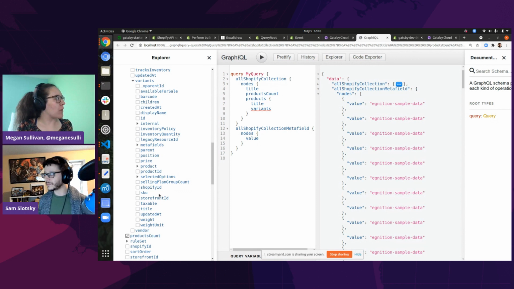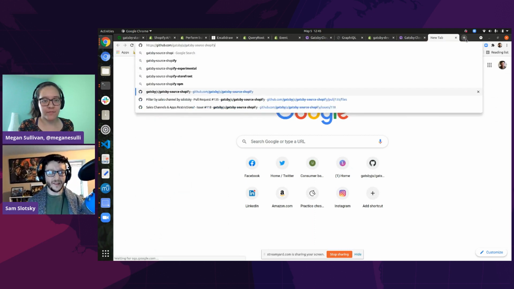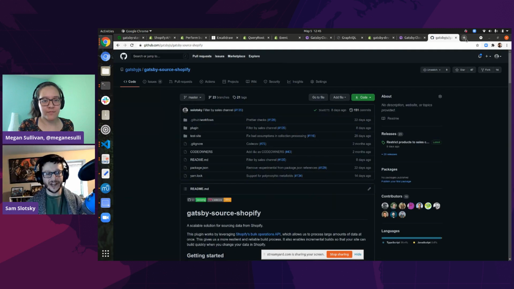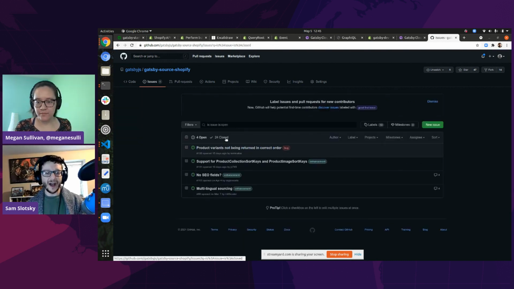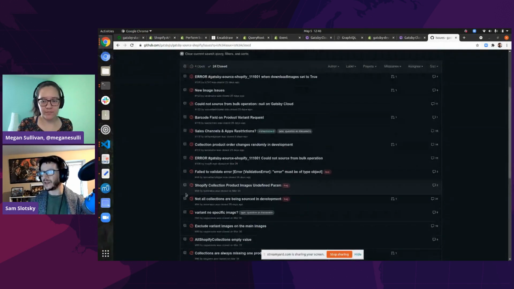Nice. The Gatsby Source Shopify repo is the best place to open those issues? Yes, I want to be clear about that. This particular one is the one you want, gatsbyjs/gatsby-source-shopify. There is another one of these in our monorepo where the old plugin lives. This is where the new plugin lives, and you'll want to file your issues here, which you can see many people have already done. And I like to think we've been pretty good at addressing them and making sure that we're solving your problems the way that you need.